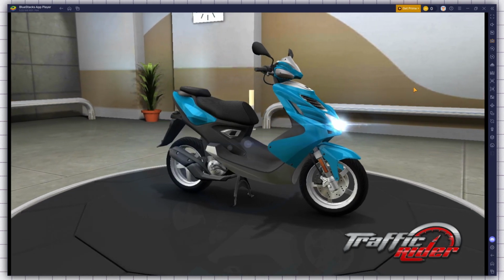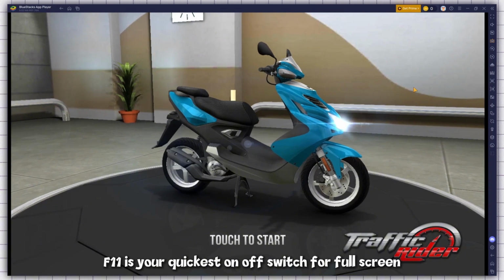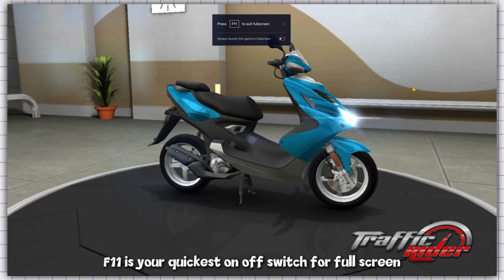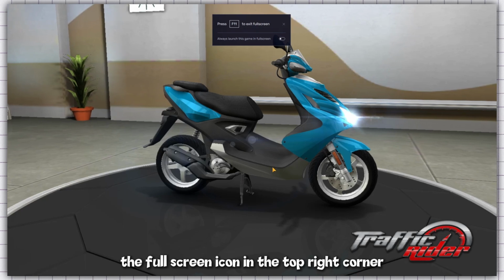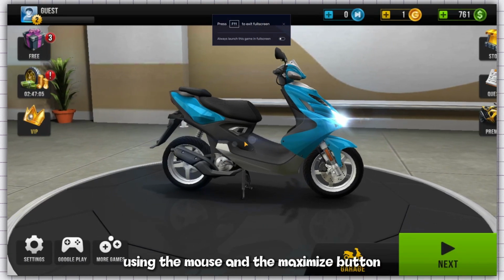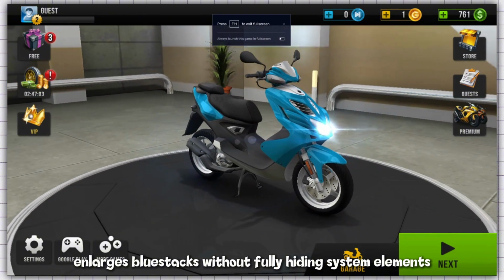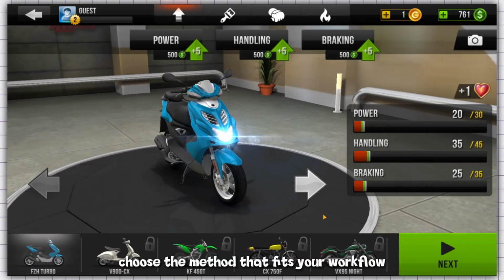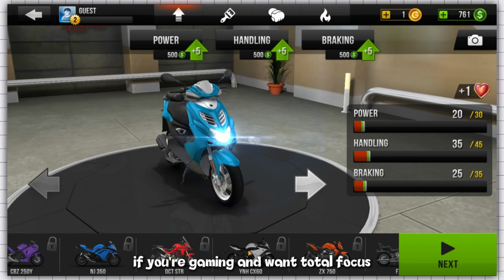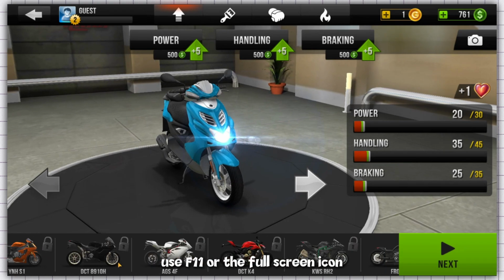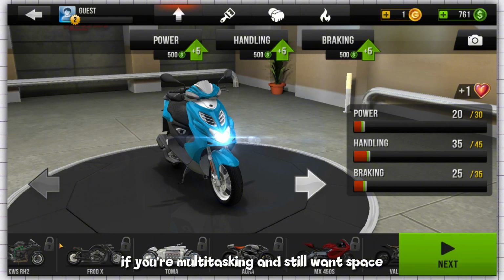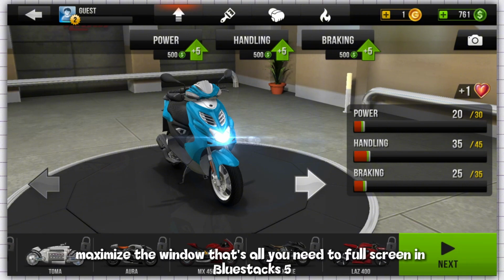To recap the behavior, F11 is your quickest on-off switch for full screen. The full screen icon in the top right corner gives you the same expanded view using the mouse, and the maximize button enlarges Bluestacks without fully hiding system elements. Choose the method that fits your workflow. If you're gaming and want total focus, use F11 or the full screen icon. If you're multitasking and still want space, maximize the window.